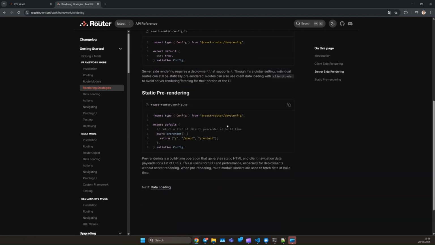And we are also able to do static pre-rendering. I didn't use that for this project, but it's pretty simple. We just say which paths we would like to pre-render, and in this case, this page is going to be generated and saved as a compiled version.